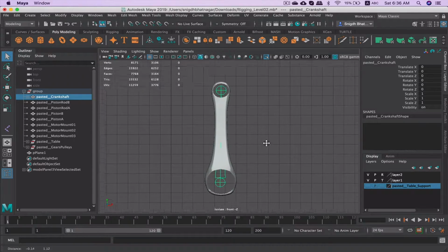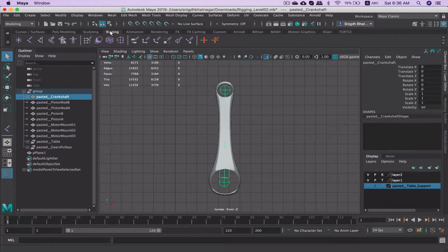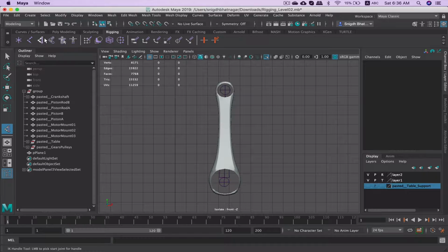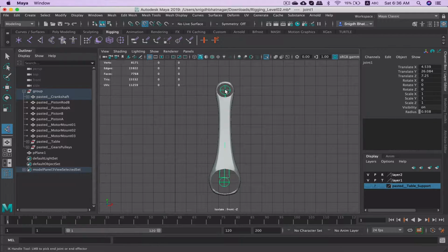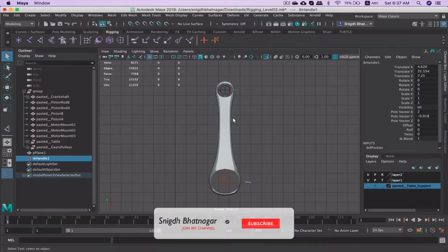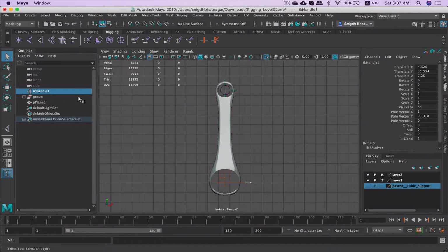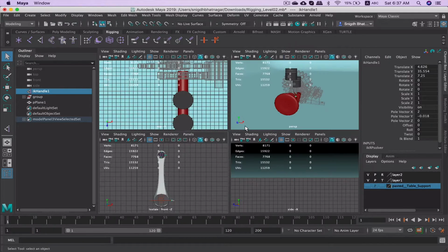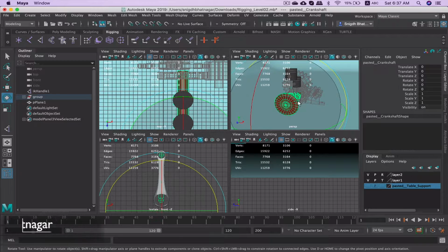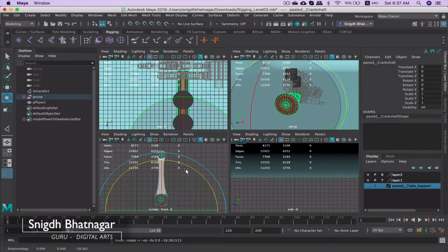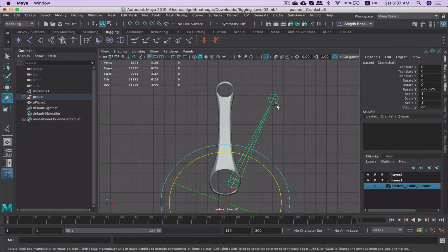Now it's time to add an IK, also known as inverse kinematics. Click here and then click here. So that's our IK handle. I'll pull this up. No, not in the side view, here. So essentially, this IK handle is the one which we are going to tie down.